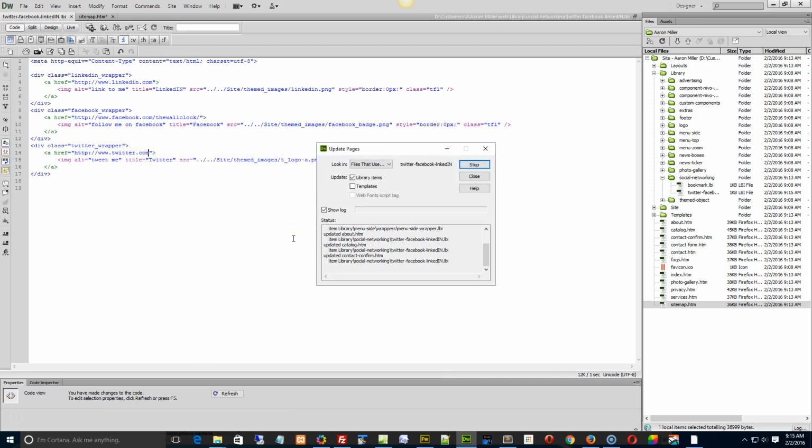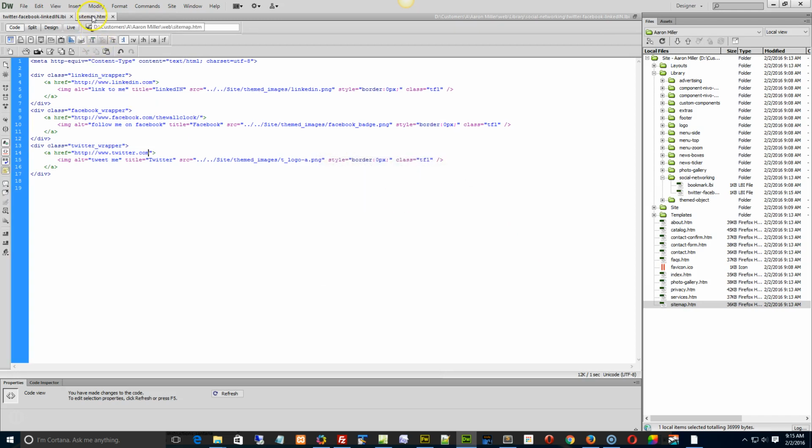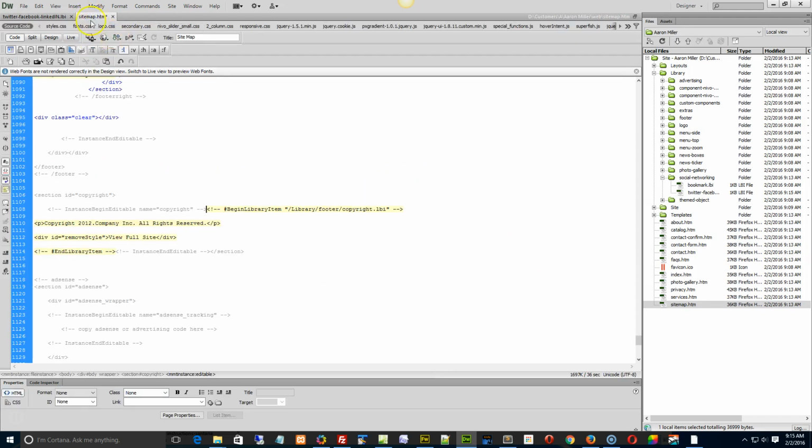The reason I'm doing that is because I want to test how it's going through all the pages here in the update pages. 17 files are updated. I didn't download the whole site, I just downloaded most of it. The sitemap has the asterisk, which tells me that it's changed. I'm going to save and preview.